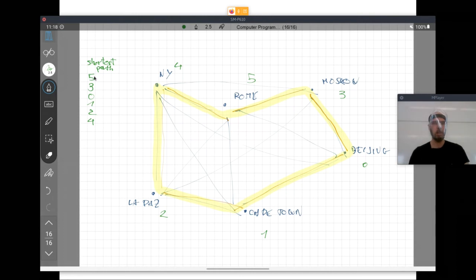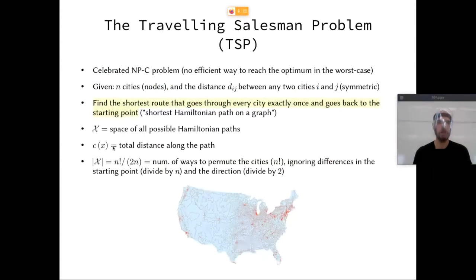You can think, oh, maybe I can save some time by just considering a reduced number of permutations, but not really. It's still (n minus 1) factorial divided by 2n, which is still exponentially large, more than exponential. So it's impractical to explore all possible paths.